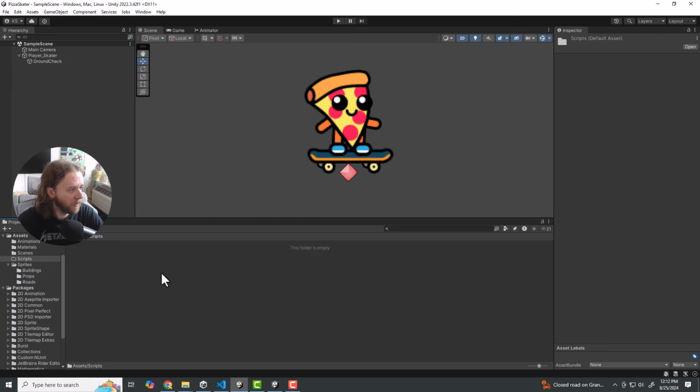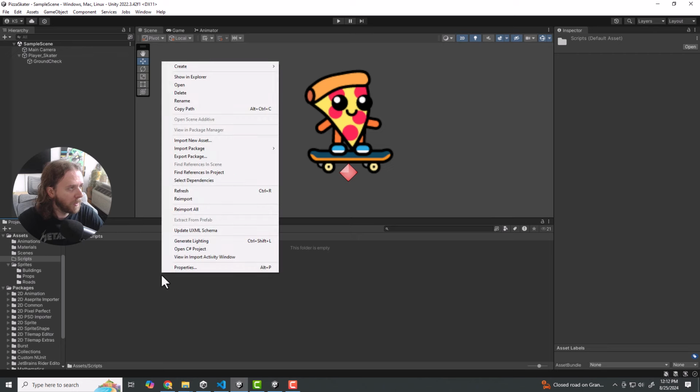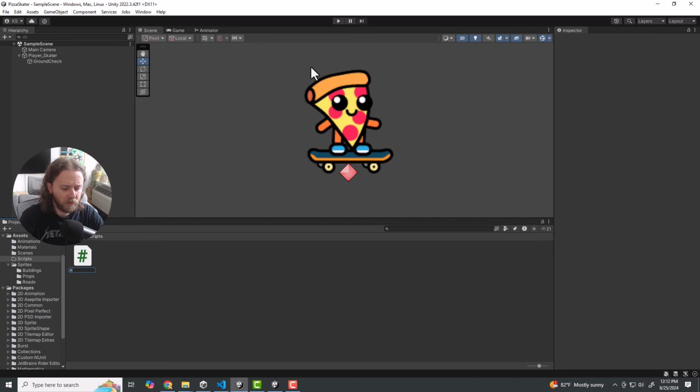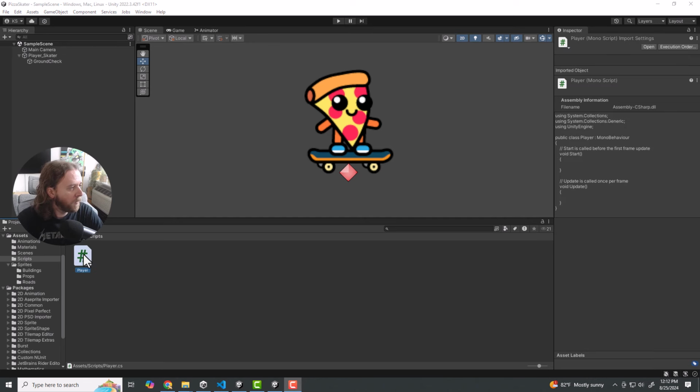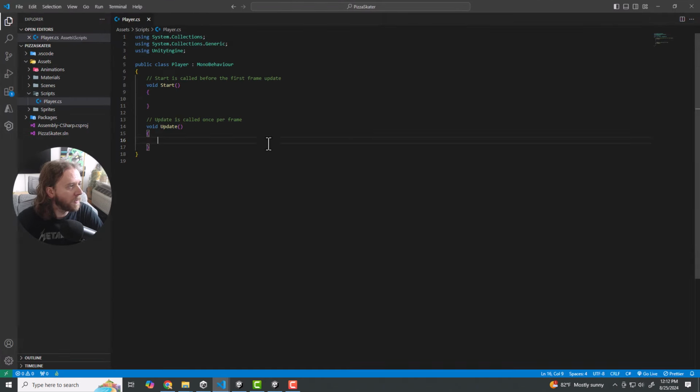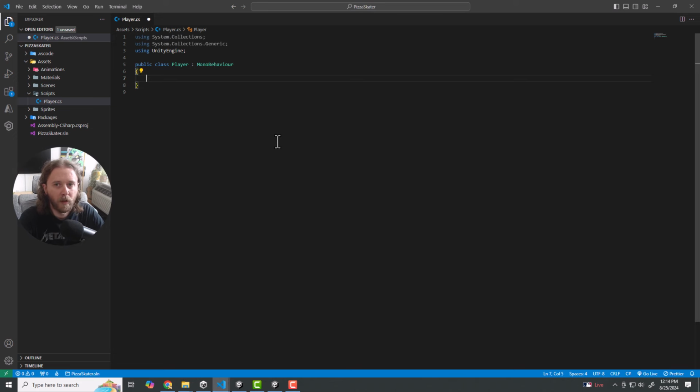Double click our scripts folder, and we'll right click and create a new C# script, and we'll just call this one player. If we double click on the player script, it'll open up Visual Studio Code, which is my default code editor. If you're using Visual Studio, this will work just the same. Anyway, let's start setting this up. The first thing we'll do is clear this stuff out. The start and update methods, we'll create our own later.